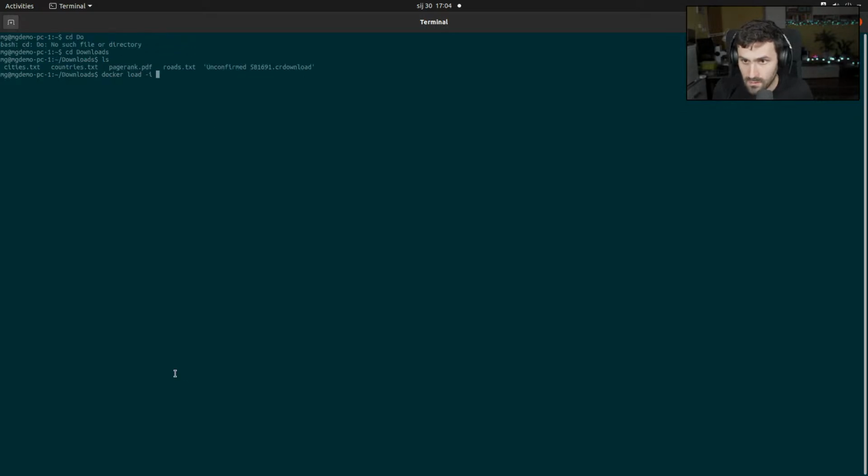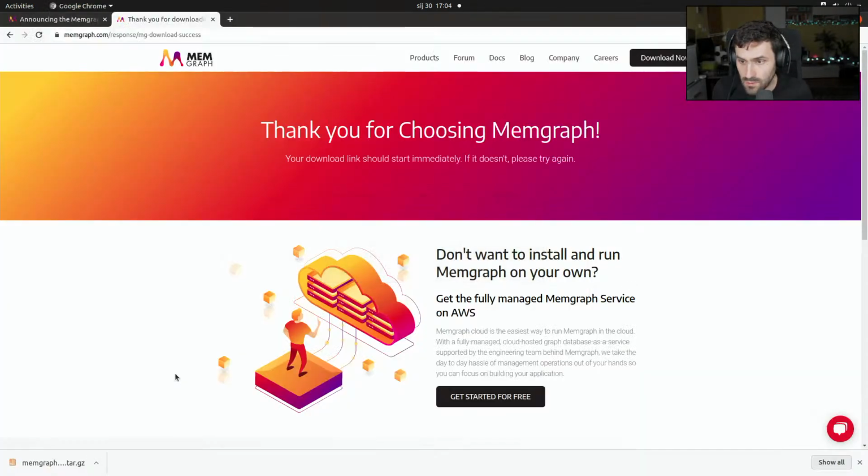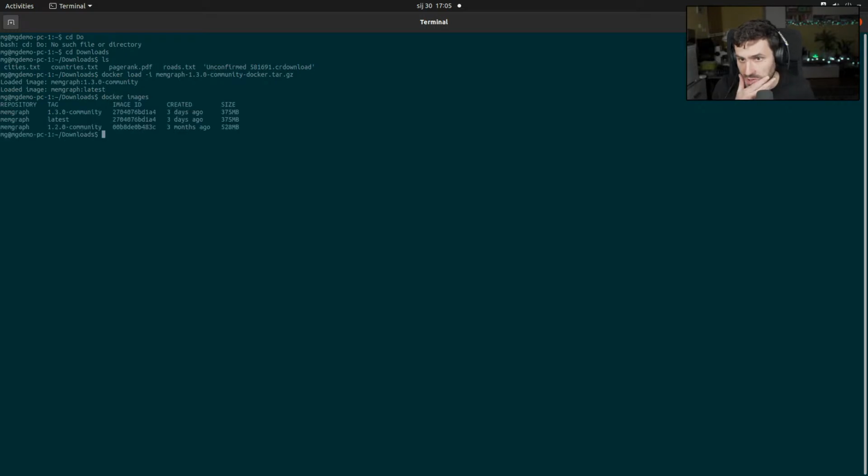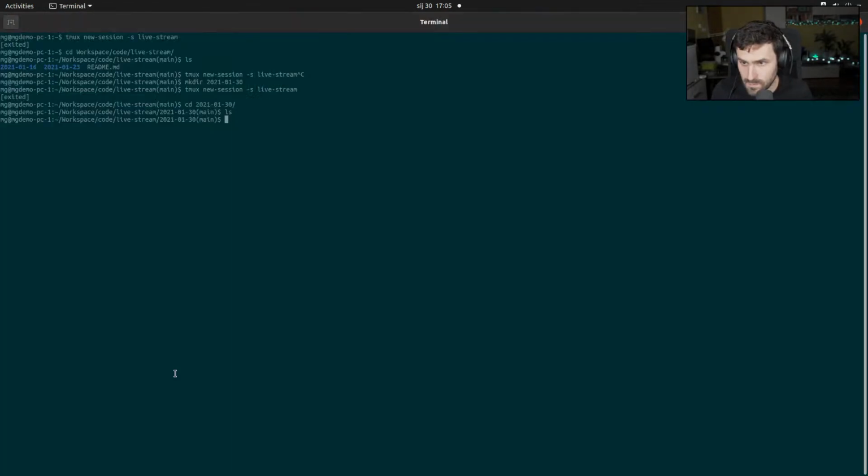Okay, we probably have it downloaded. Yep. So docker load and Memgraph. This is the latest version of Memgraph. It's loaded now, and you can see all Memgraph images by executing docker images. And here we have 1.3, and it's the latest one. So yeah, let's close this and go back here.